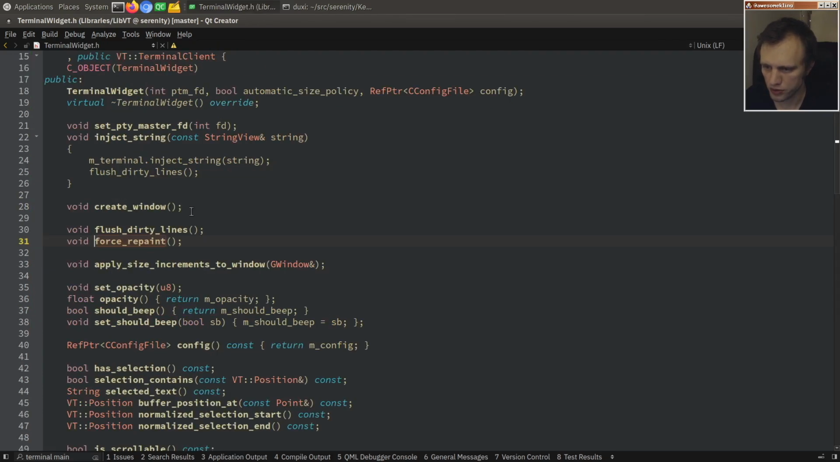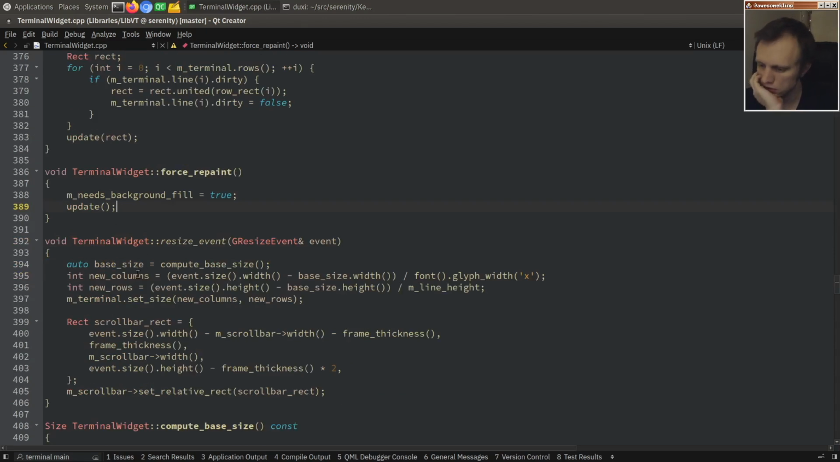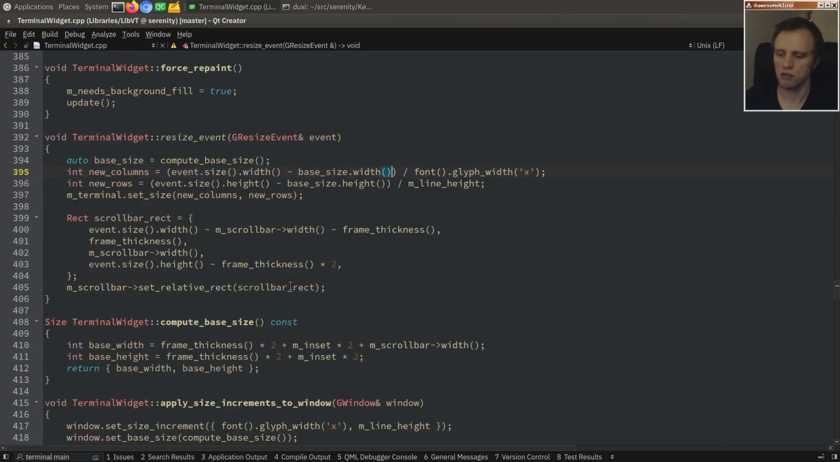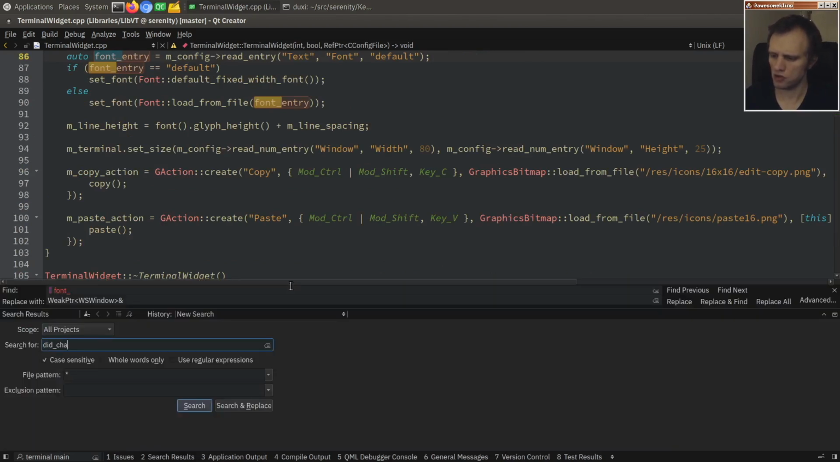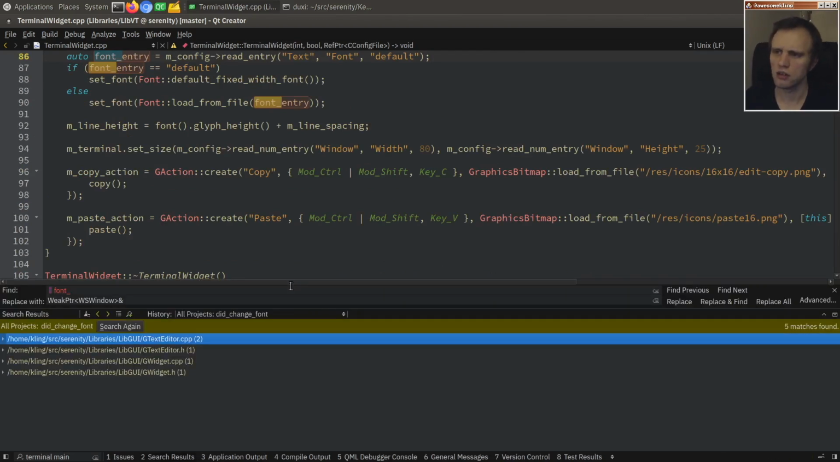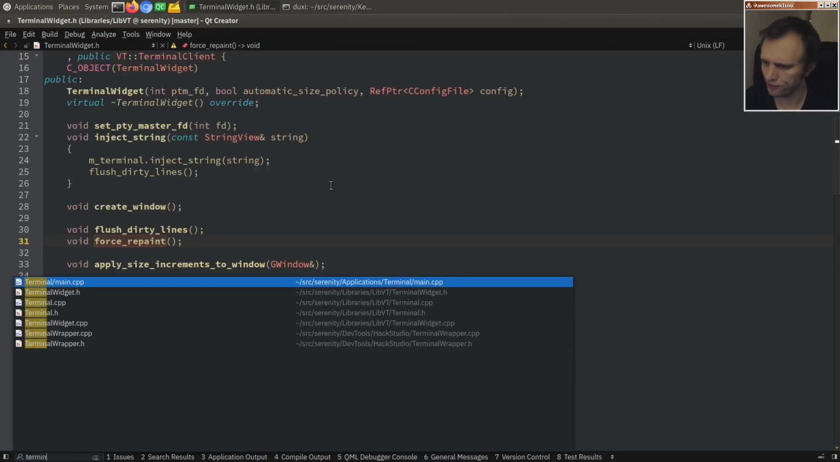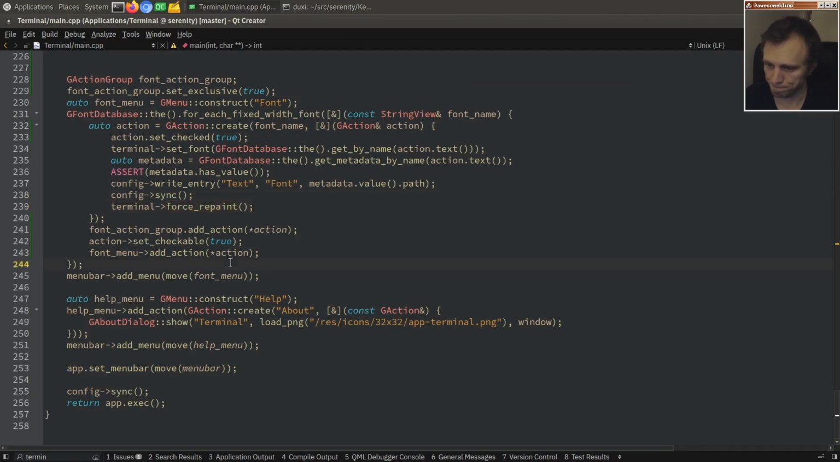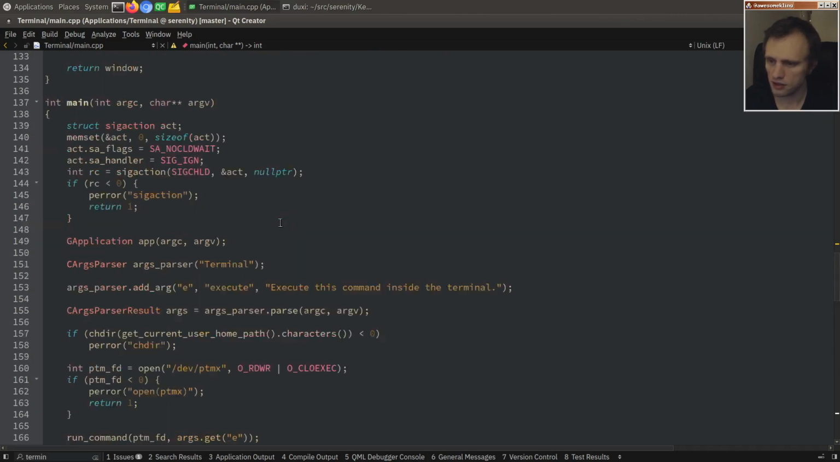So what do we do? We do a force repaint. Needs background fill true. Seems like it needs a resize event to actually take effect. Why does that matter? I guess sizes change. Don't we have did font change? There's something like that. So we could probably hook that in the terminal. Okay, let's do one thing at a time. First thing is we have to make sure that the font that we're using is selected on startup.